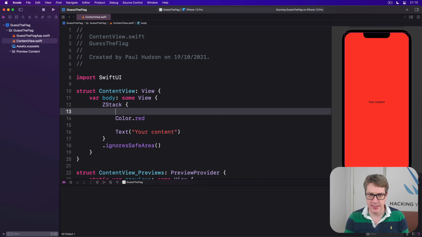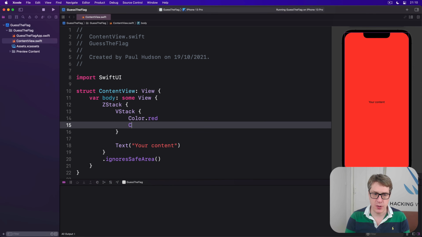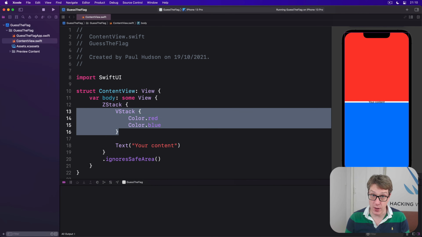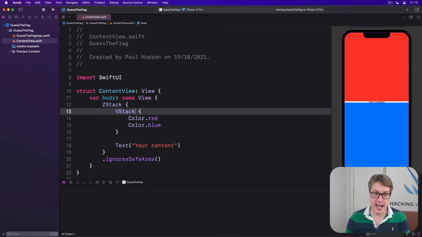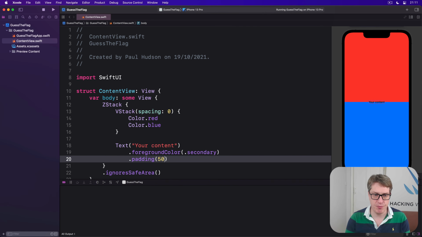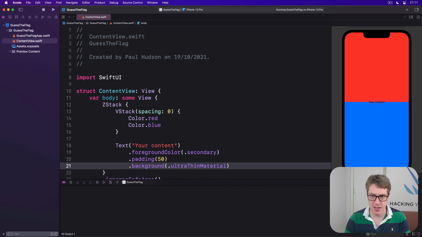stacks. So we'll say there's a Z stack, then a V stack with color.red. We'll also add color.blue. So they're going to split up the available space between them. I'll say this thing has spacing of 0, so it goes right to the center, like that. Then we have text your content, and we'll say this thing has a foreground color of secondary with padding of 50 and a background of ultra thin material, a nearly entirely translucent material.